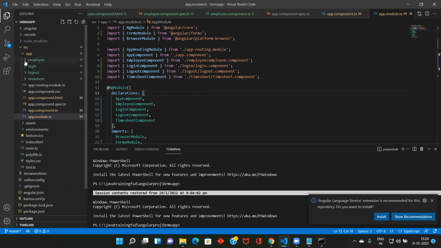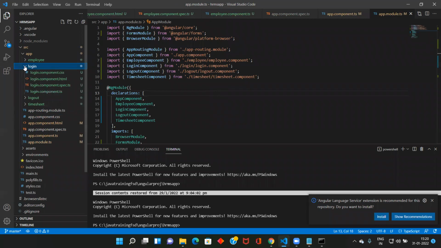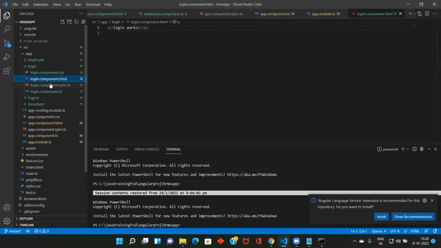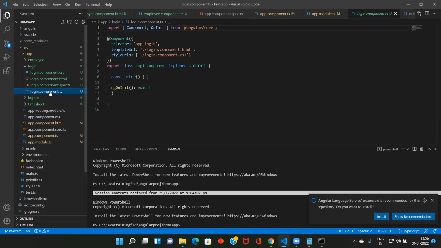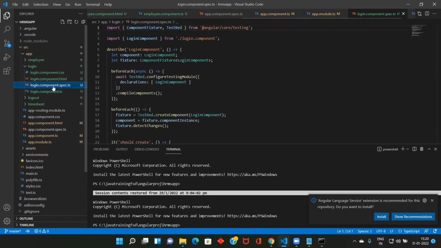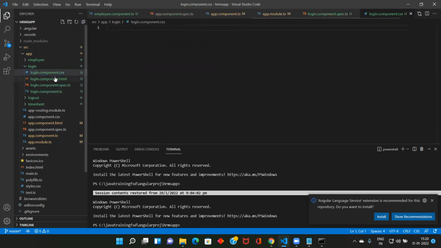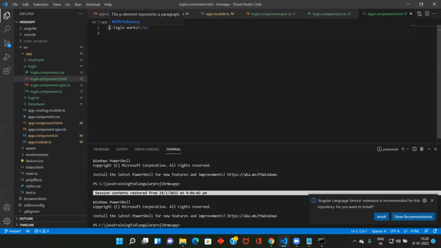Okay, so I created 4 components. If I expand this login, login.html is there, login.ts is there. This is a test file, and this is a CSS file. Okay, here login works. Let it be whatever it wants to be.